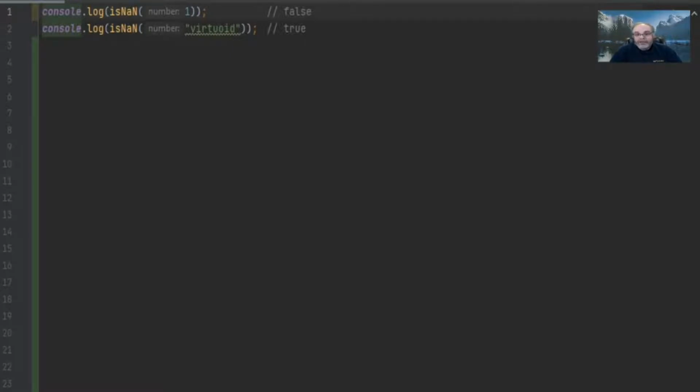It tests whether the argument you pass to it is a number or it's not. And because it is "not a number," the function has a negative in it, so it will return false if the argument is actually a number, and it will return true if the argument is not a number. Thus, isNaN should always return true on things like strings.